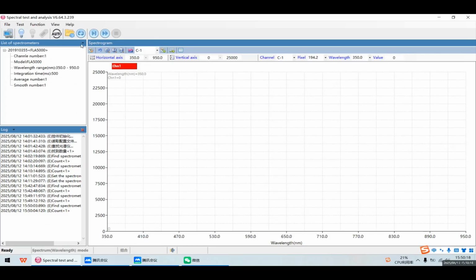Then let's test it first. We can see this spectrogram, the spectral curve, now on screen at a mid-range location. What about the integration time? It is a suitable integration time. After the integration time is adjusted, let's not touch it anymore.